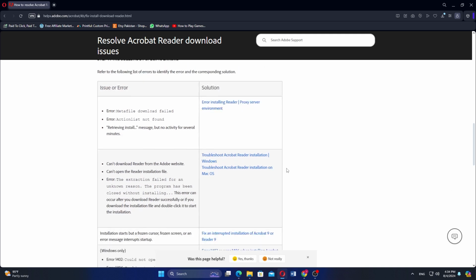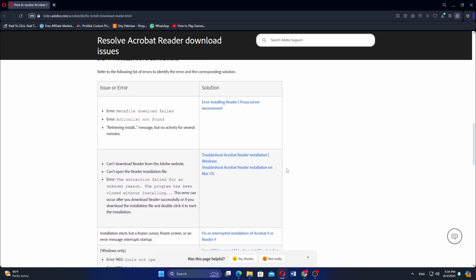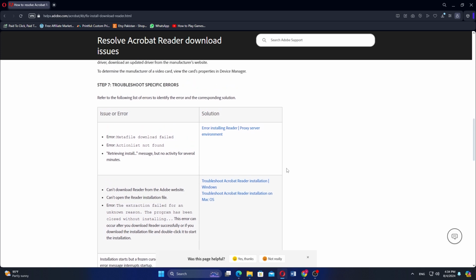If the original attempt to download the file was interrupted, restart the download process within the web browser you were using. Video card manufacturers frequently update their software drivers. If you haven't already recently updated the video card driver, download an updated driver from the manufacturer's website. To determine the manufacturer of a video card, view the card's properties in Device Manager.